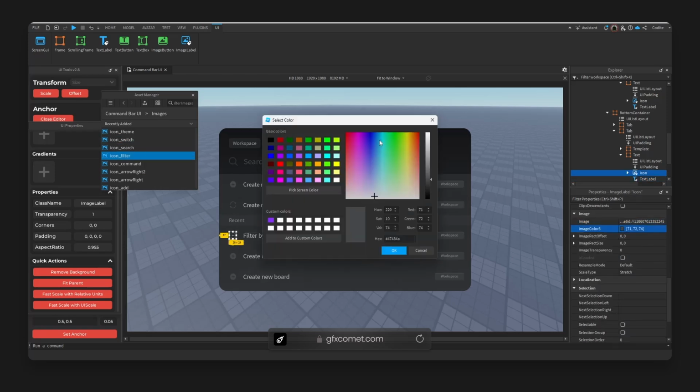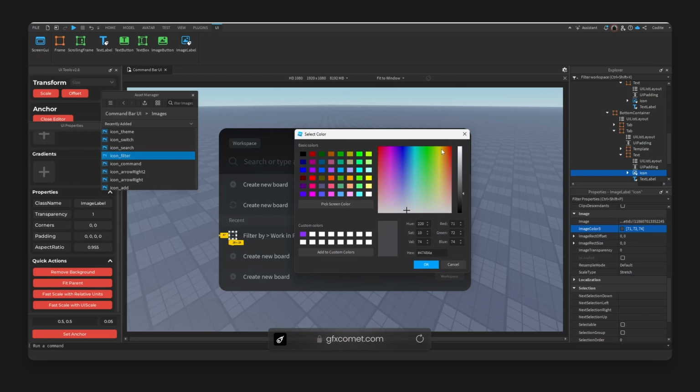But I am too tired right now. It is almost 2 a.m. So I'm trying to finish this.